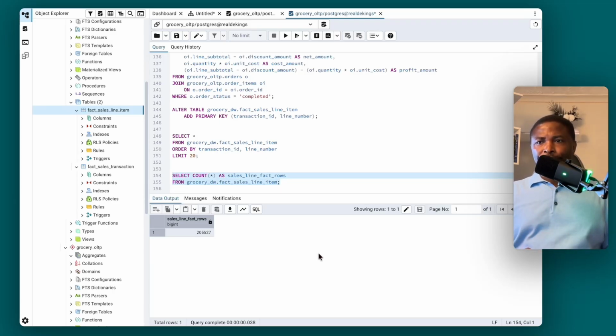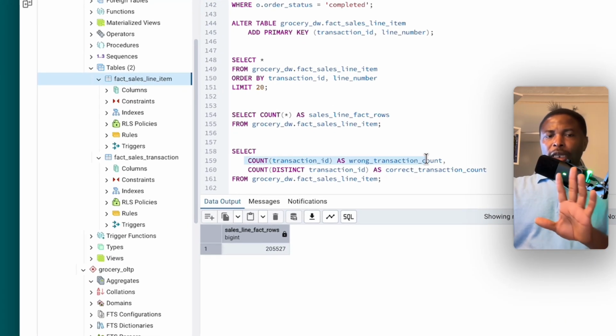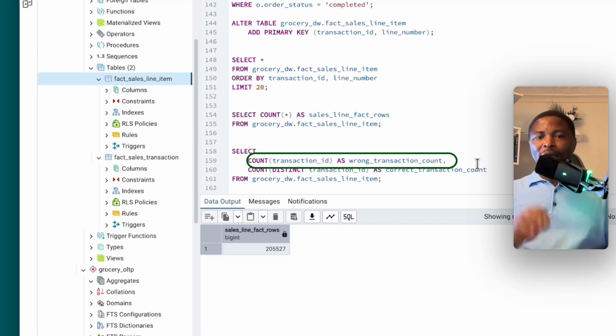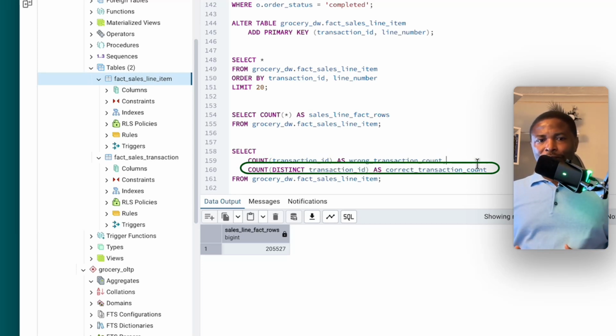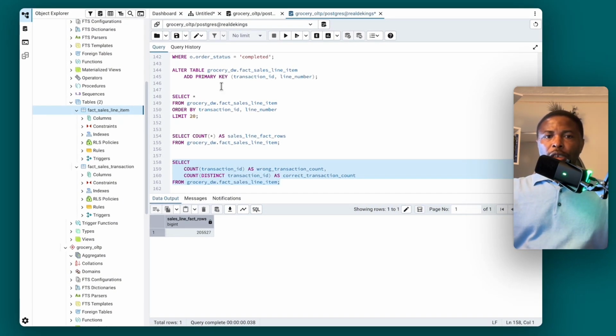line or product item. Now let me show you a simple but very harmful and costly mistake that you can make. In this query, we did a simple count of the transaction ID and a distinct count of the same transaction ID. The first one as the incorrect transaction count and the second one as the correct transaction count. Good, and they are all coming from our new fact table. Good, so I'm going to run this and you will see the difference.